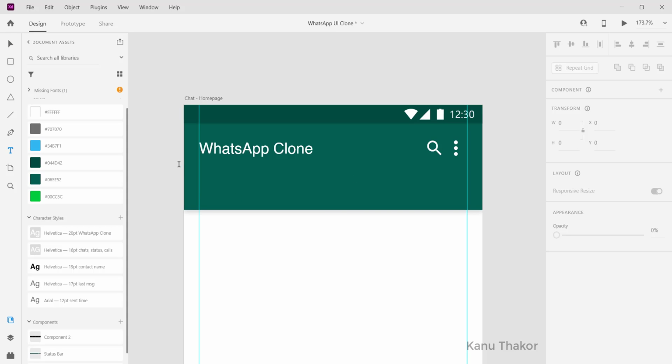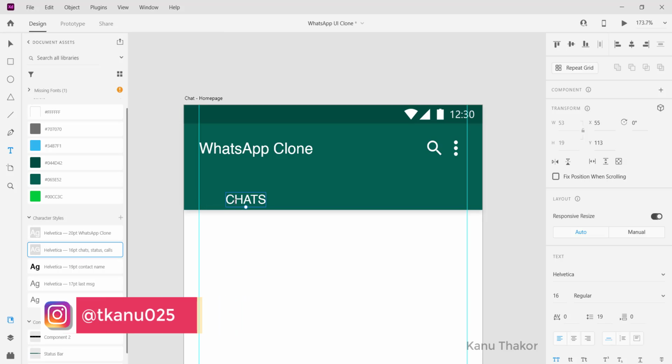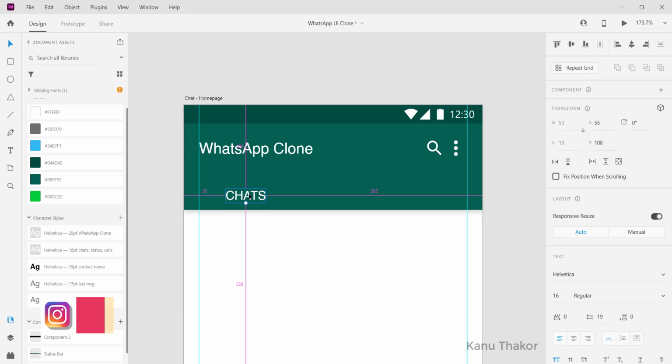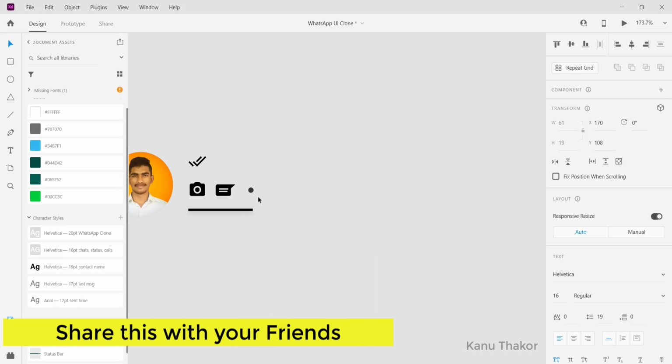So for that I will grab the text tool, write down chats here, and then apply the character properties. Okay, we will select the selection tool, then alt click and drag a copy of that text. We are also going to rename it to status, and again make a copy using drag and drop, and name it calls. Okay, so now we are going to add a camera icon here, and for that we have this icon.